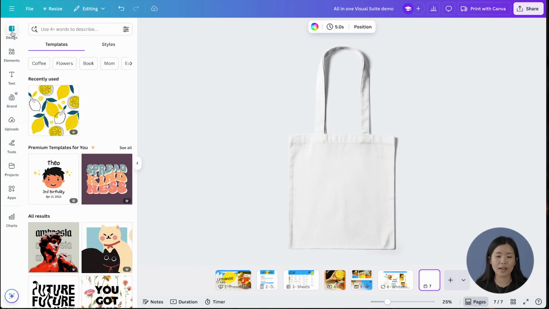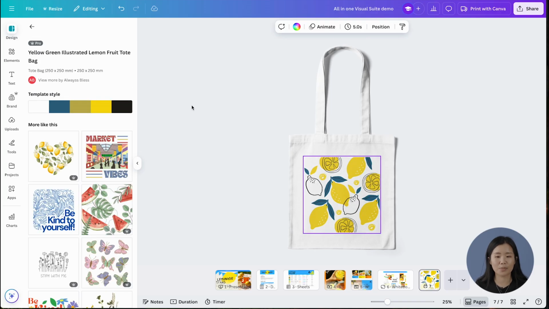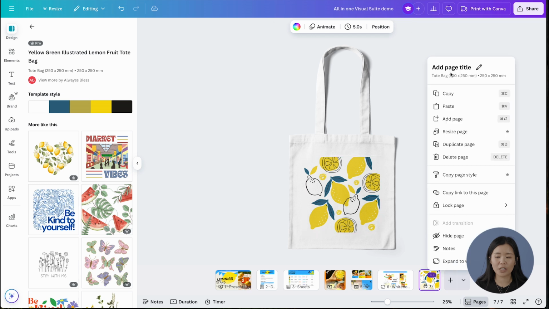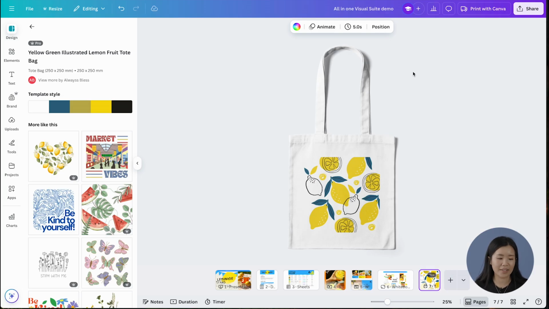Then go to the Design tab and find a template that suits the theme. I'm going with lemons to keep things on brand. Now then, go to the page and right-click to change the page title. I'm changing it to tote bag. And there you have it. Your tote bag design is ready to go.